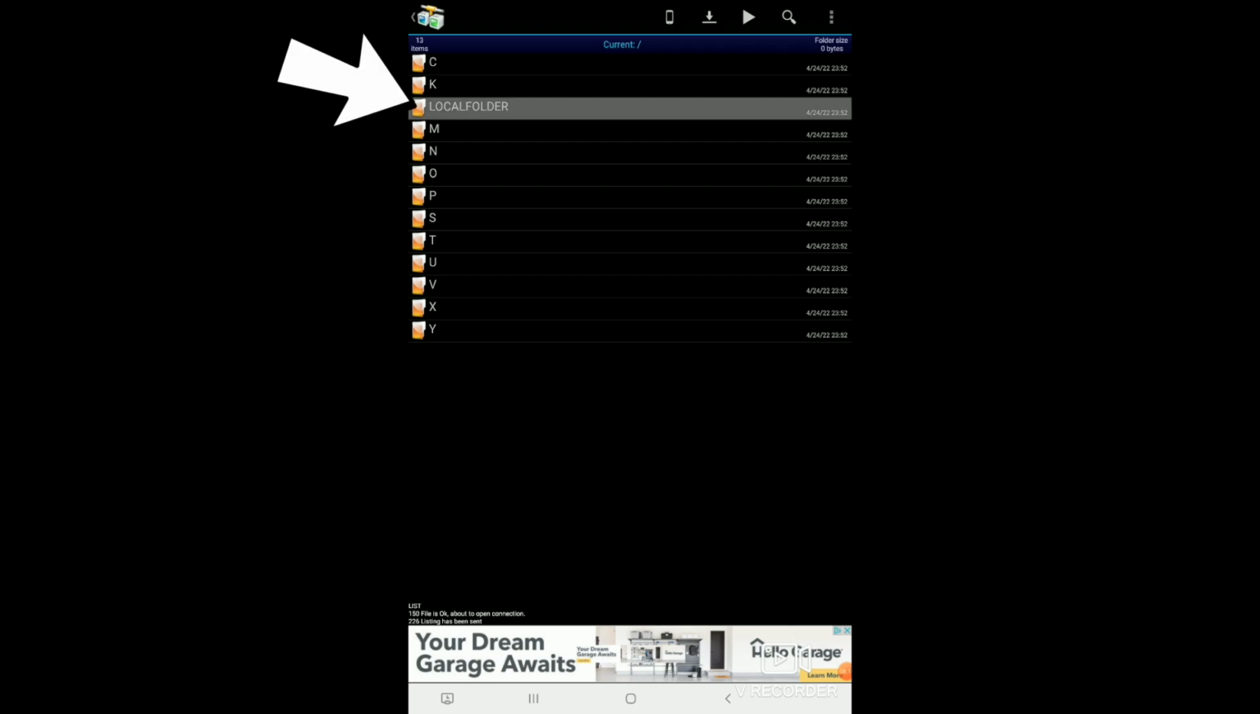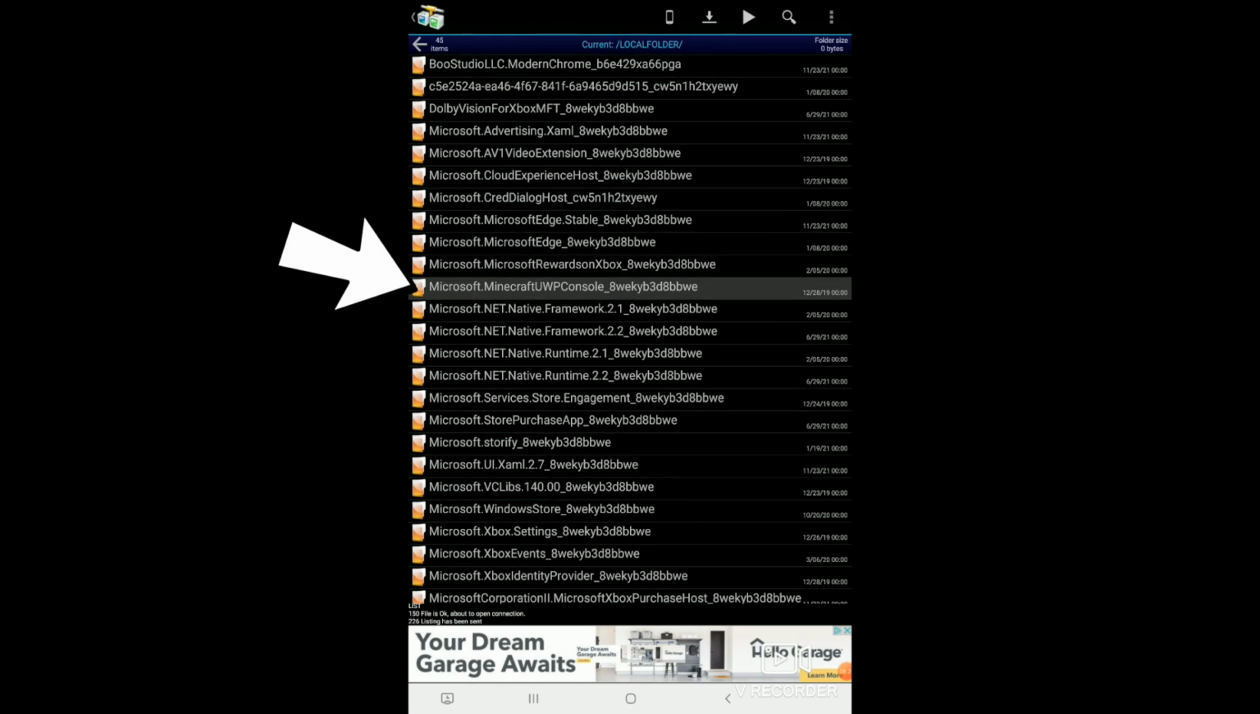But once you're on the screen, what you want to do is locate where it says local folder right here, and you want to press on local folder. After you press on local folder, you want to find your Microsoft.Minecraft UWP folder, which will be in here. Kind of hard to find, but it will be here. Go ahead and find that folder, Microsoft Minecraft UWP, and select that.